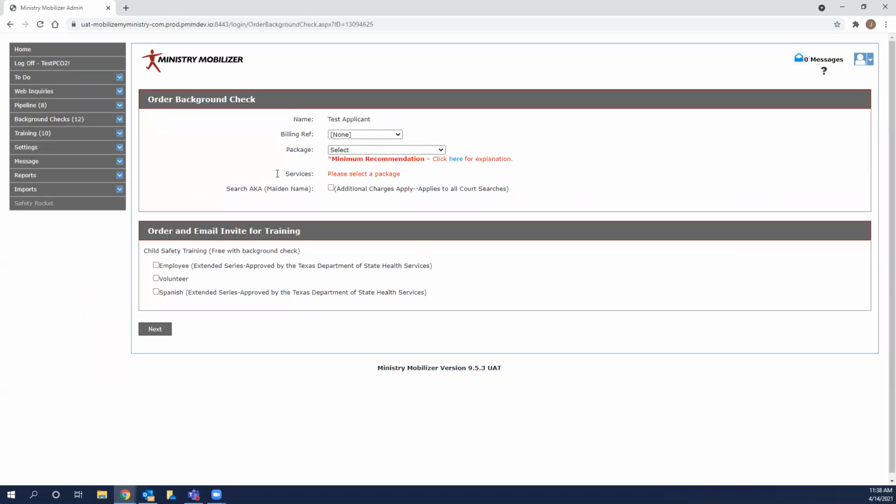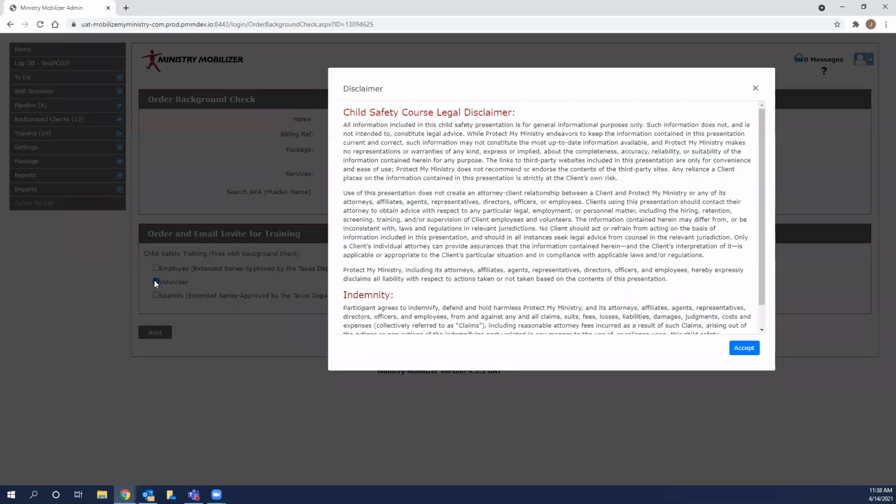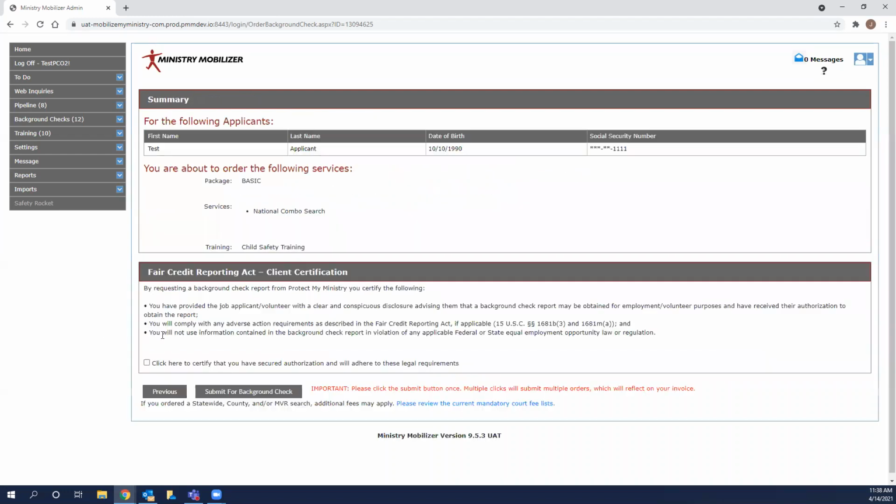I'm going to see the menu and I'm going to make my package selection from my drop-down menu, and this can be customized to any package or group of services that you need. And I want my applicant to be sent the email for the volunteer training. So I'm going to click Volunteer. Accept the disclaimer, and that's required once per session, and click Next. I'll review my order, make sure it's correct, certify that I agree to abide by these steps, and submit my order.